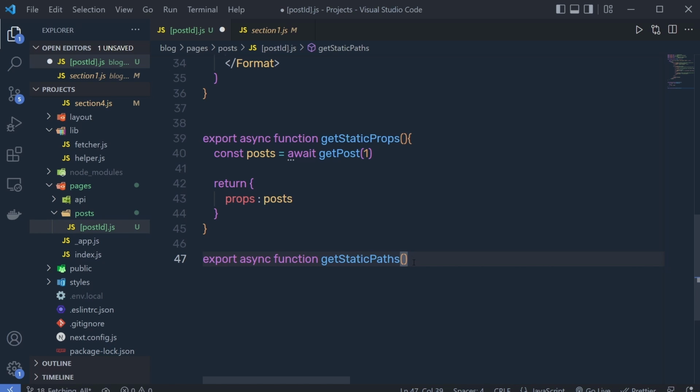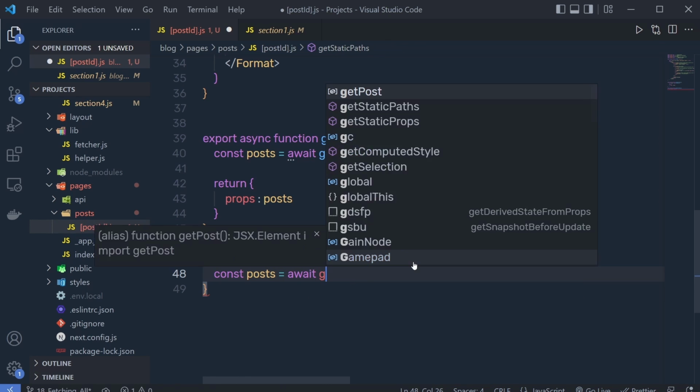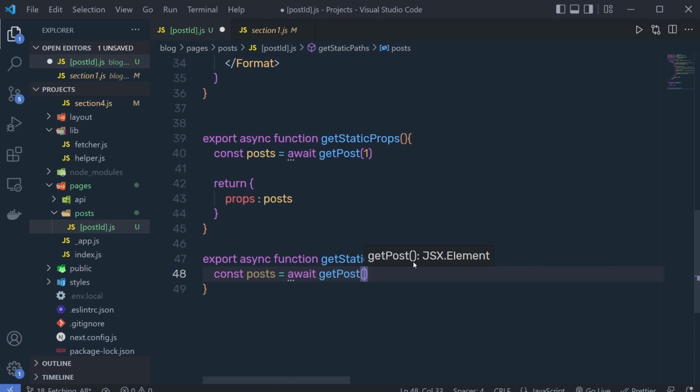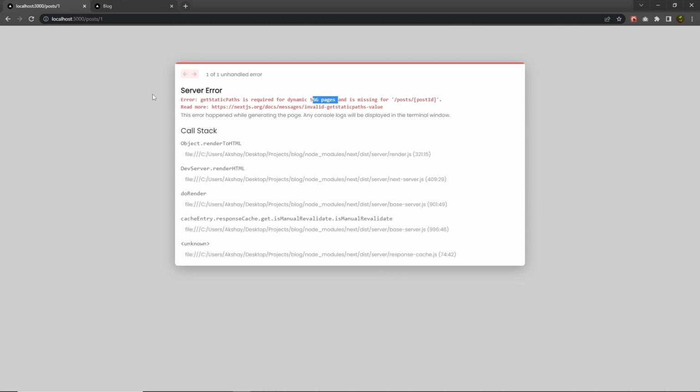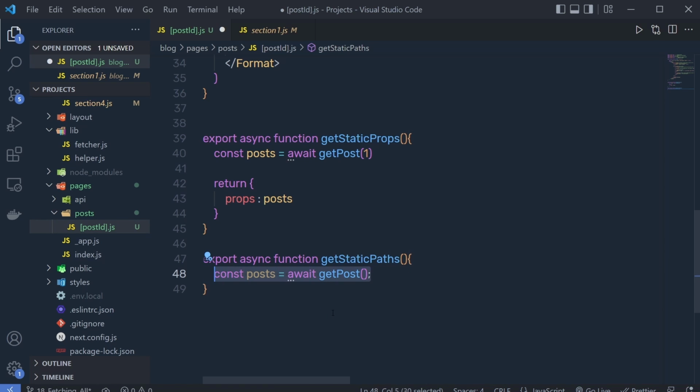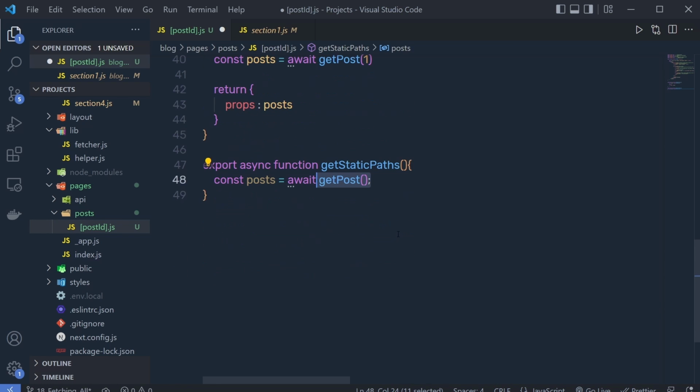So here I'm going to say getStaticPaths, and then I'm going to specify constant post is equal to await, and then I'm going to get all the posts. So I'm going to call the getPost function. Here I'm not going to get only one post. This is because there are different possibilities of this path. You might have 1, 2, 3 and so on. So there are multiple possibilities of the path. So we are going to just get all the posts, and then we pass all the possible values to the parameter.